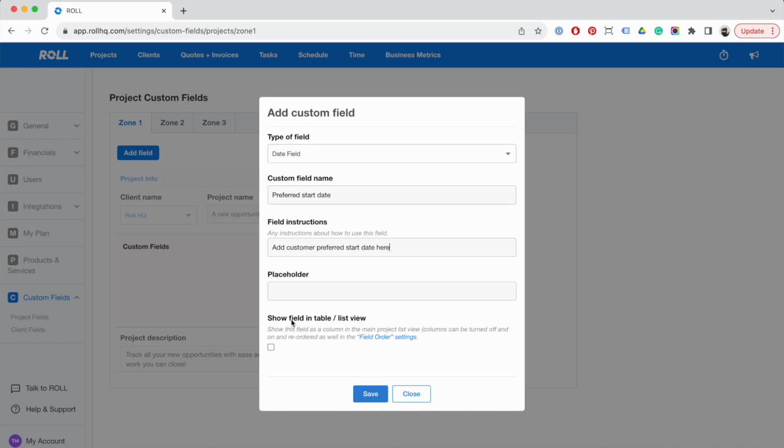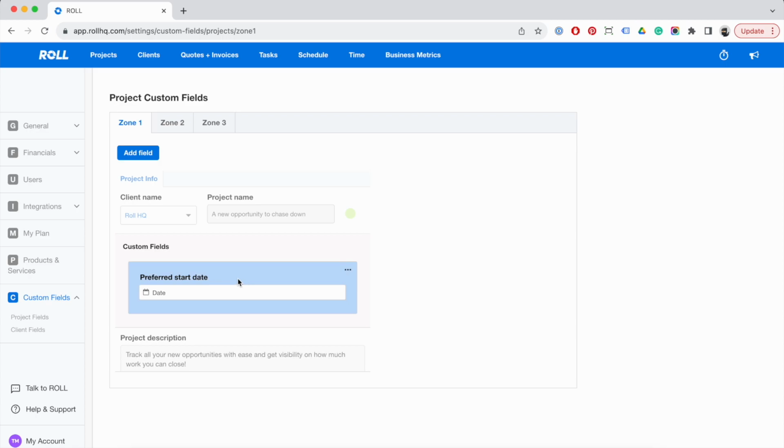And this area down below, show field and table list view, I'm not actually going to go through this functionality here. We'll do another video, so keep an eye out for that, which talks about how this functionality is used. From here I'm going to click save, and we've now saved that custom field. If you have more than one custom field in this zone, you can click with the mouse and then drag and drop to reorder them, so you can put them in an order that makes sense for you.